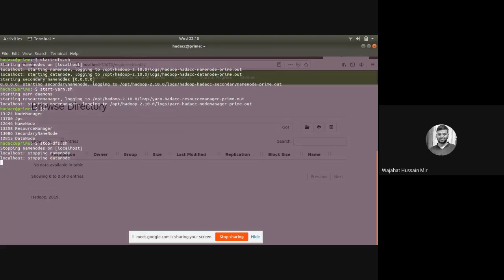That means DFS only takes care of these three things: name node, data node, and secondary name node. Then stop yarn.sh. Yarn covers resource manager and node manager. This will automatically get stopped.